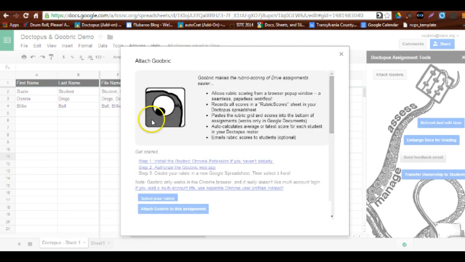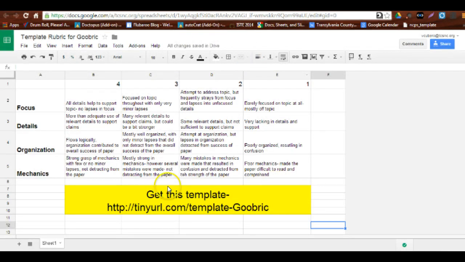And then while it's working, I want to show you what that rubric looks like. It's really a very simple kind of setup. The only requirement is that across row 1 you have to have numbers, and then down column A you have to have the corresponding characteristics that you're looking for, and then you fill in all of the other requirements as you see fit. And if you want to get this template, here's a link to it.